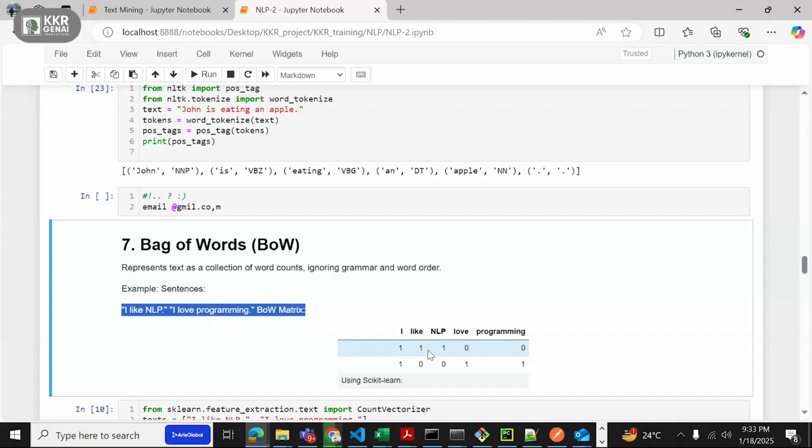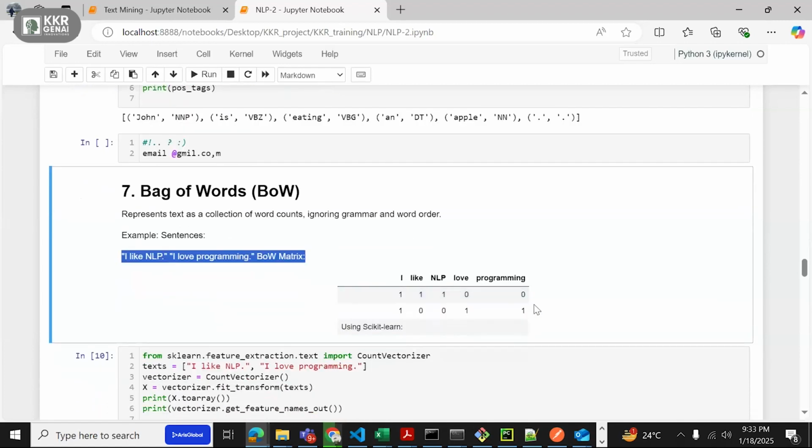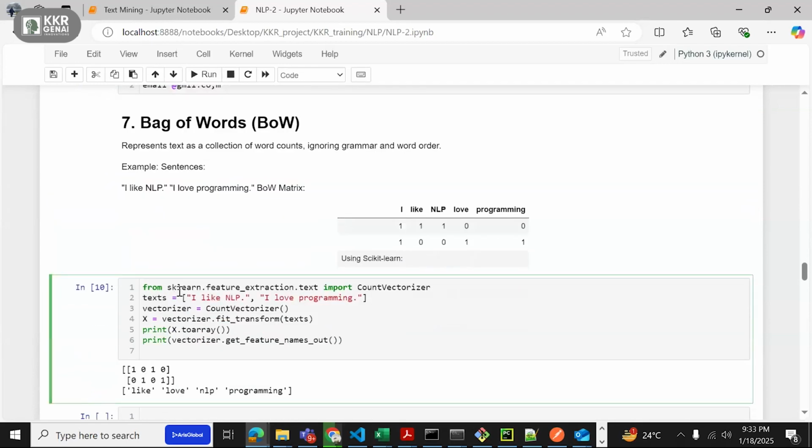You are not going to perform any of this yourself, but this is how it actually works in the background. You just apply the package and pass the text information, and it will convert it to numerical values as you see here. Here you are going to use the scikit-learn package to convert text to numerical values. This is feature extraction: we convert human readable language to machine readable information.